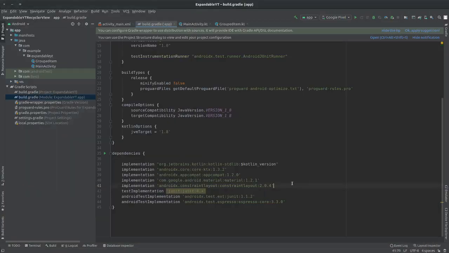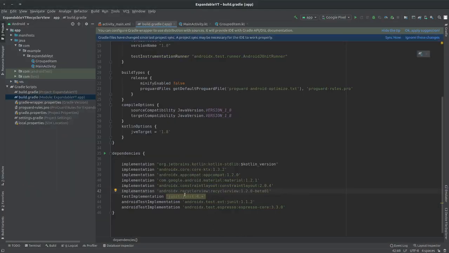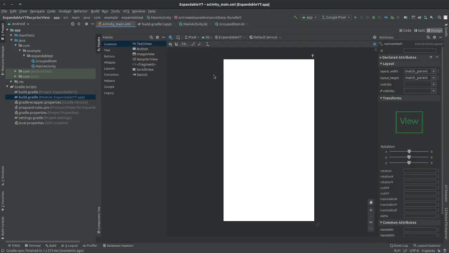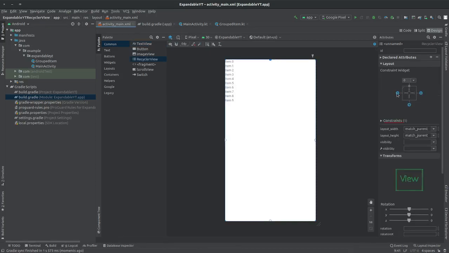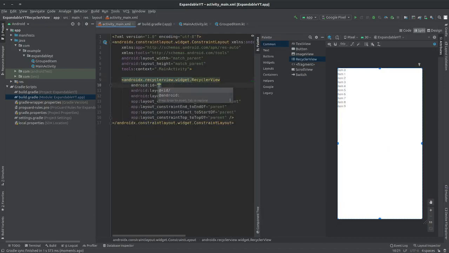So we're going to do it here. So androidx.recyclerview:recyclerview:1.2.0-beta01. After that is completed, we're going to go here in the activity main layout and put it here. I'm going to constrain it to each side, and I'm going to give it an ID. Just give it the name of recyclerView.